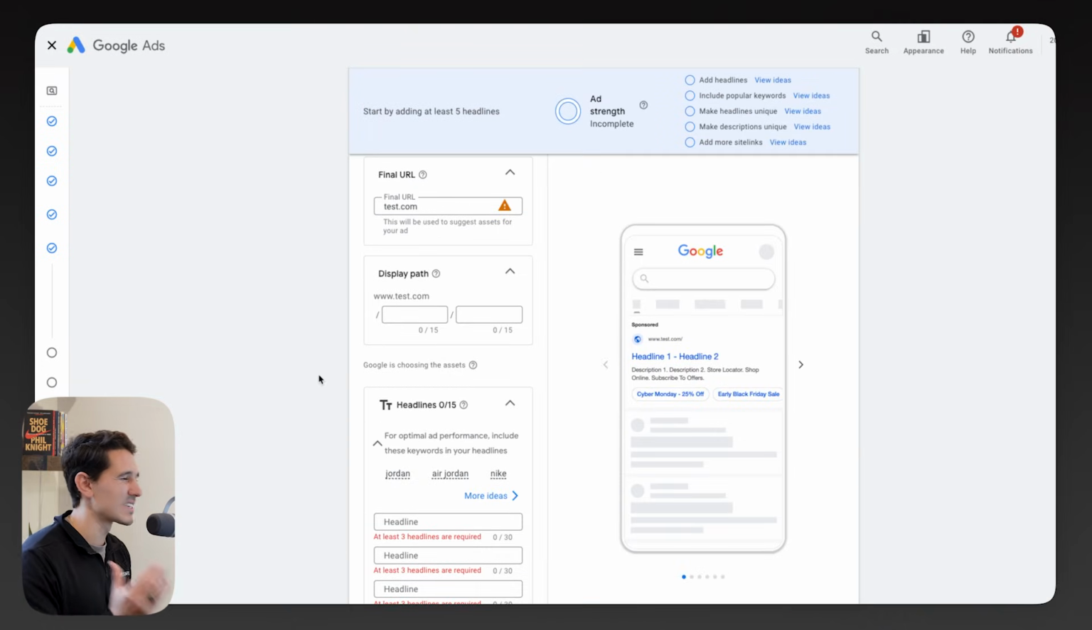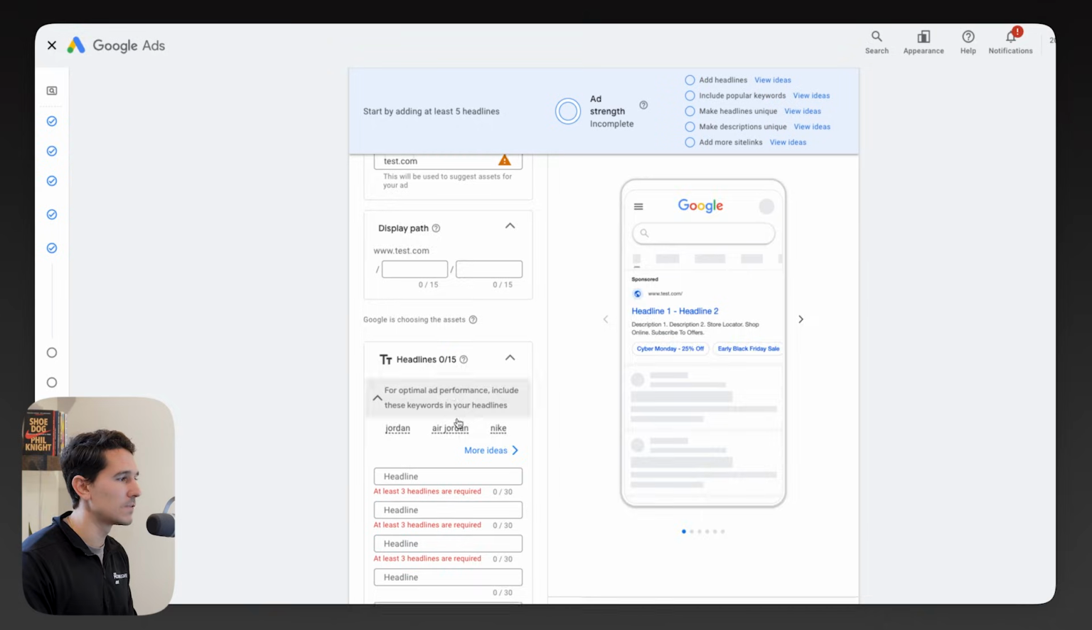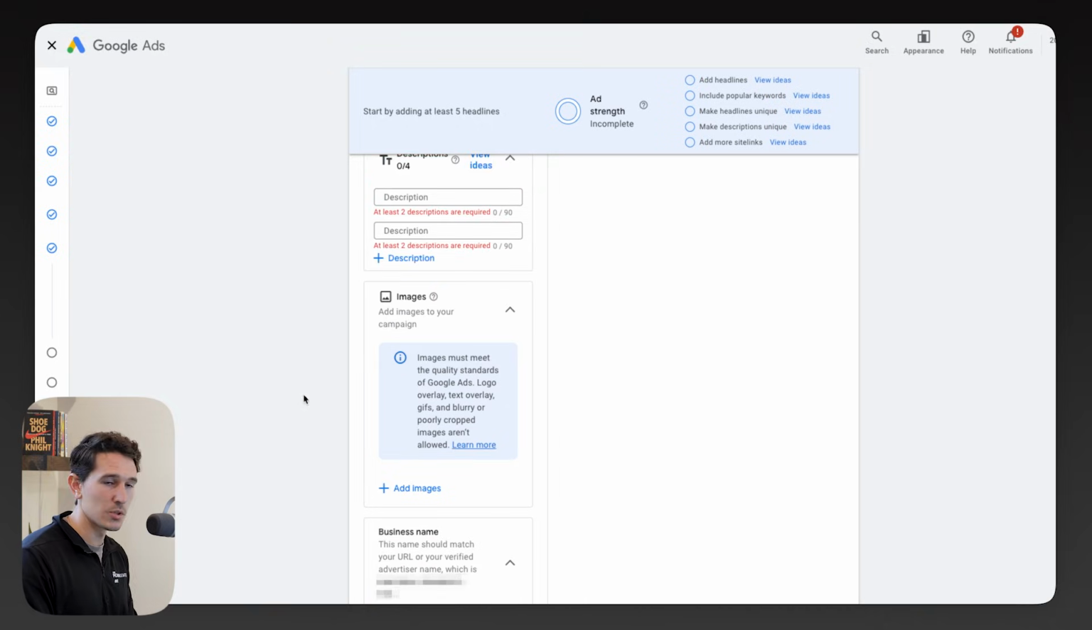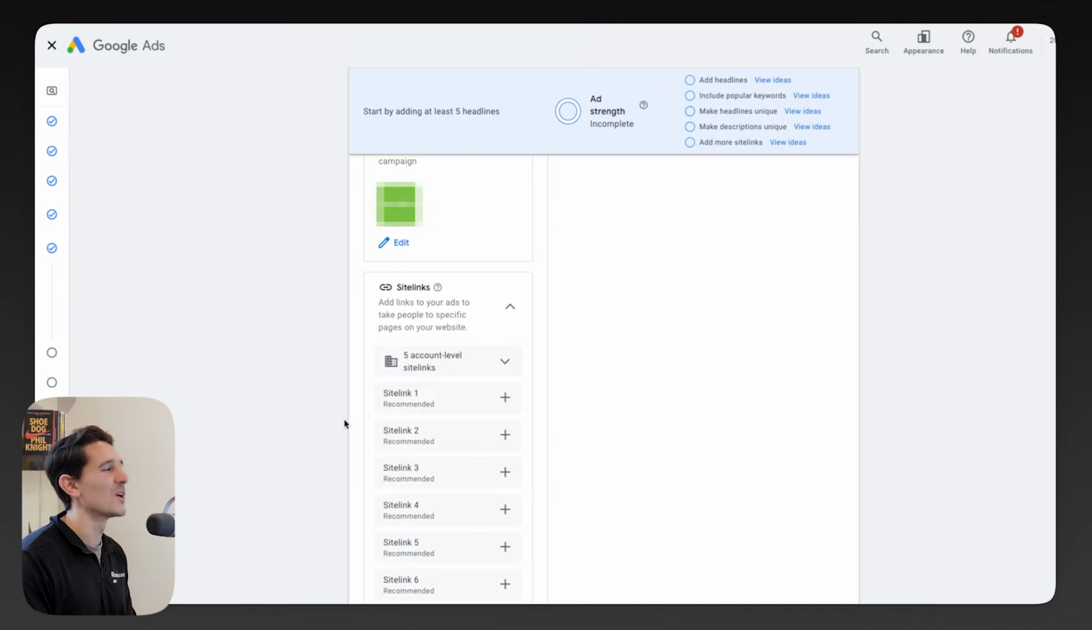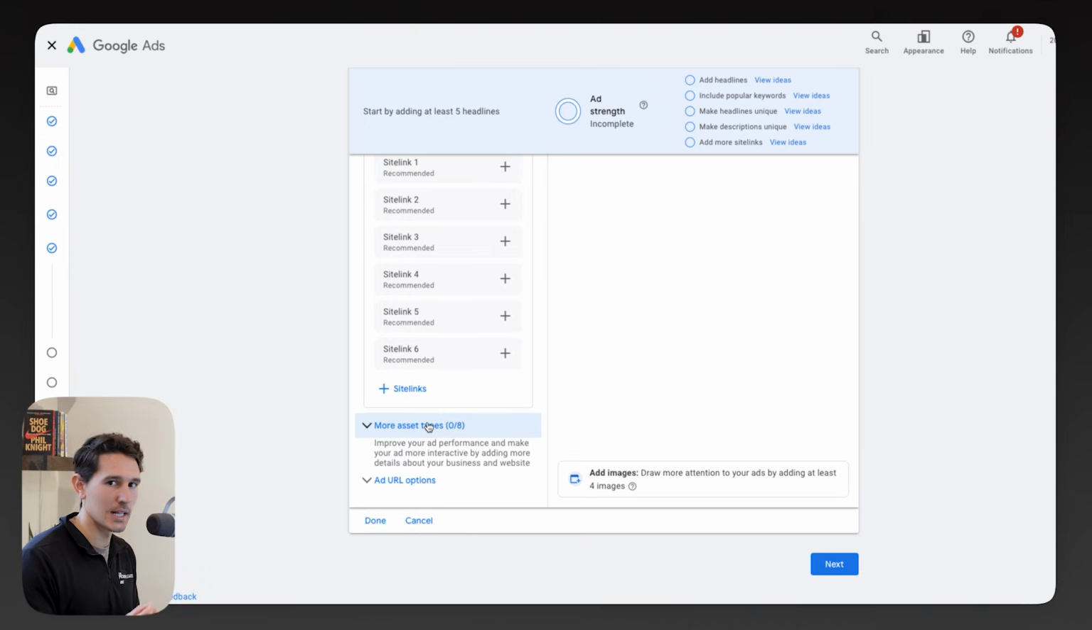Moving down to our ads, this is going to be up to you. Make sure you max out 15 headlines, 4 descriptions, include images, include your business name, include your business logo, and also put in recommended site links, right? The most relevant site links that are applicable to your business.